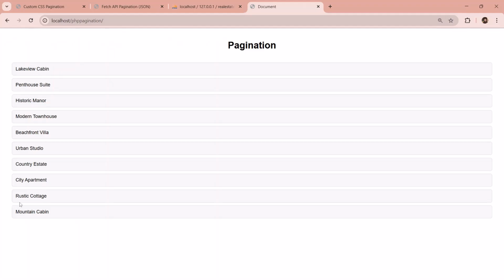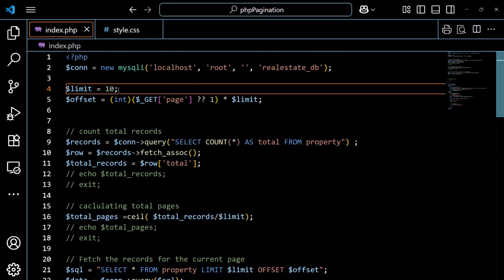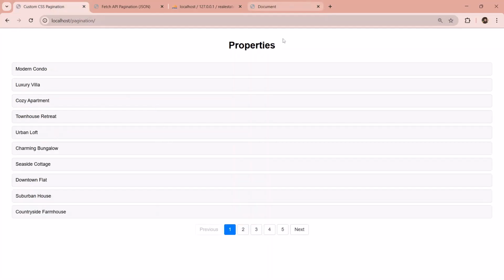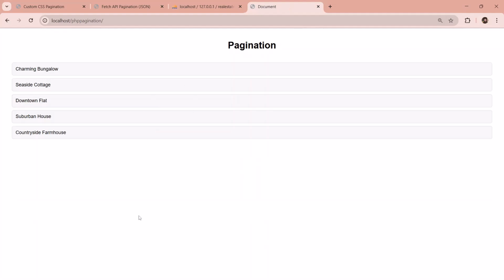Okay, so we got these 10 rows. Now let's change the limit from 10 to 5. Let's refresh, and we are only getting these 5 properties. So this part is working fine. We, however, do not have these links over here. So now we have to work on that part.